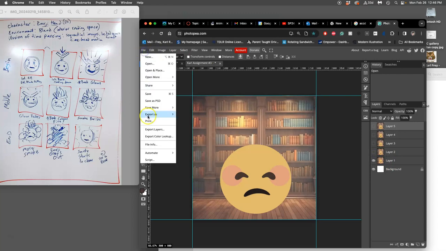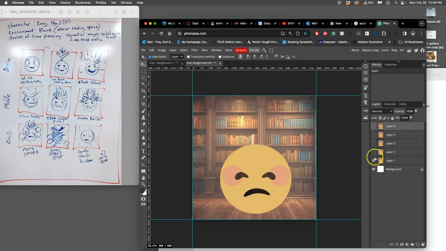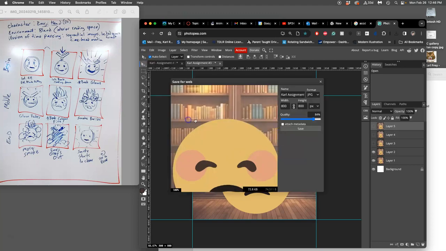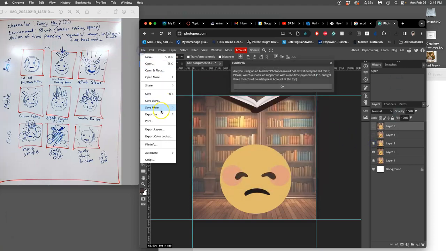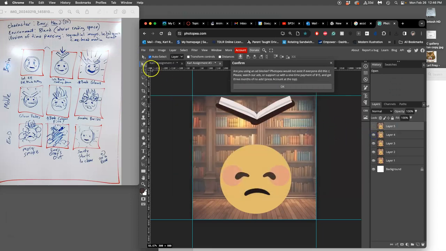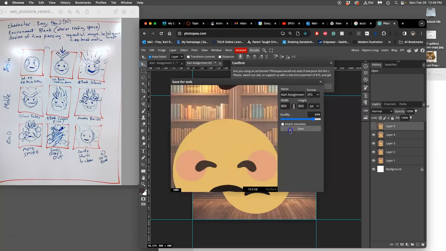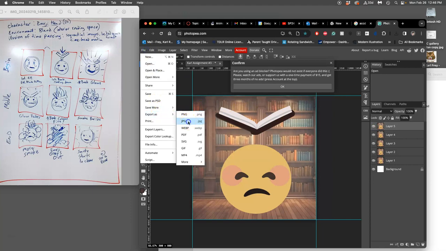I just say file, export as JPEG. Turn on the next layer, export as JPEG. Turn on the next layer, file, export as JPEG. Turn on the next layer, export as JPEG. Next layer, export as JPEG.